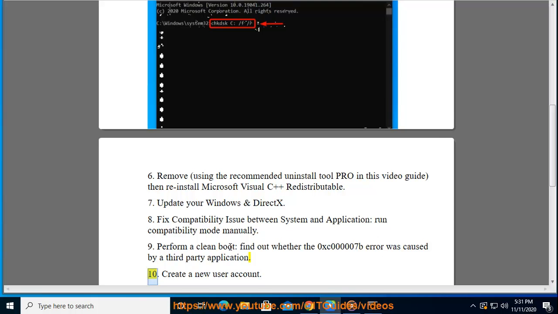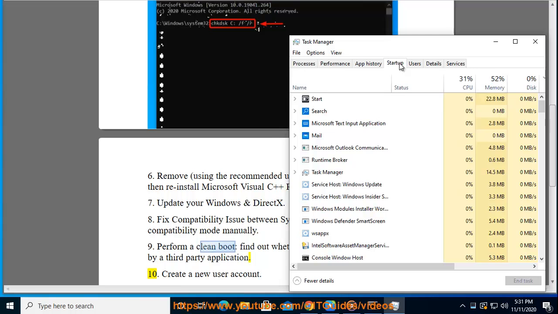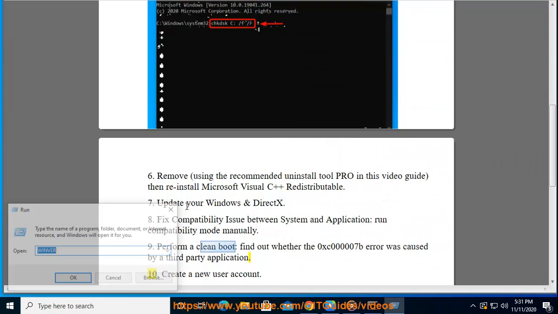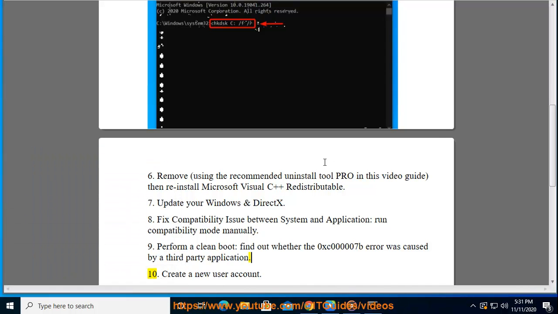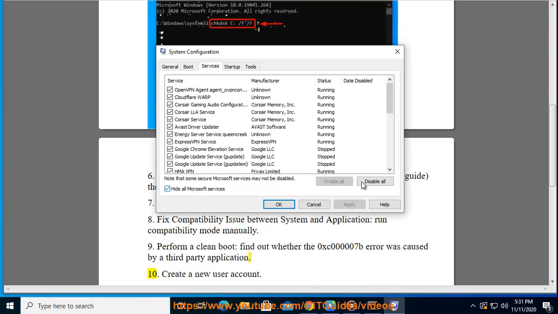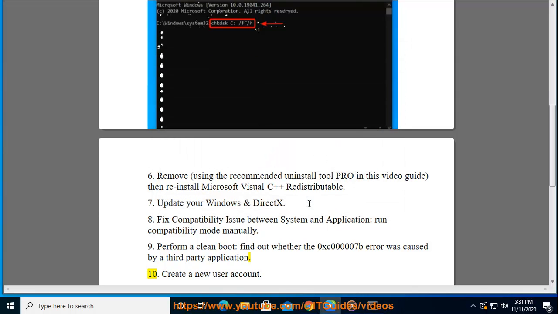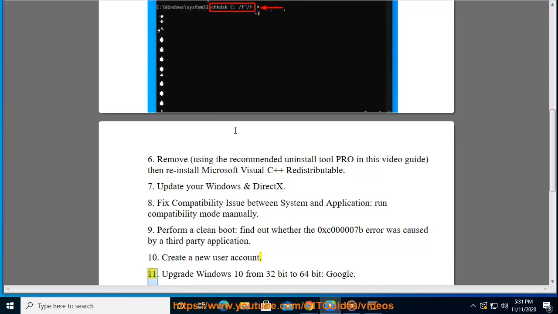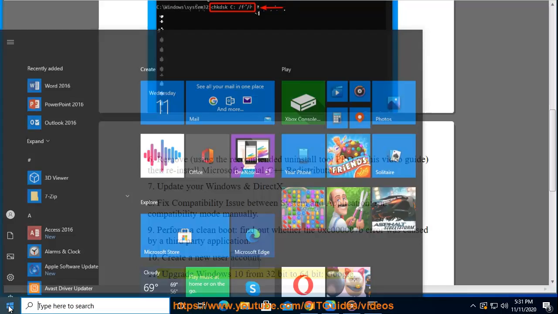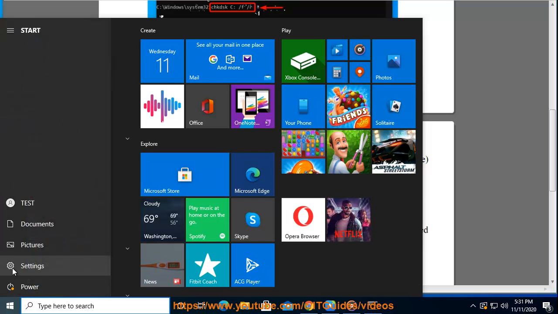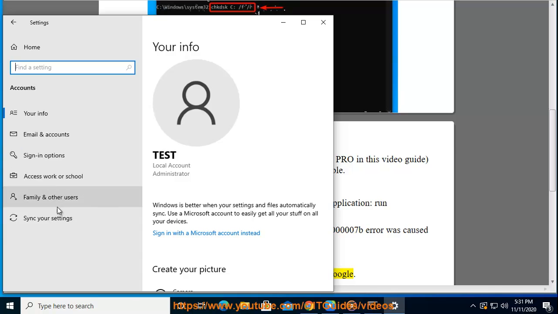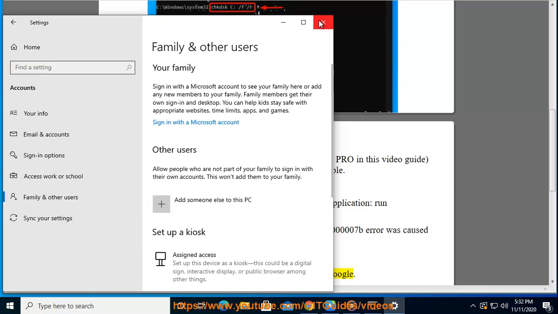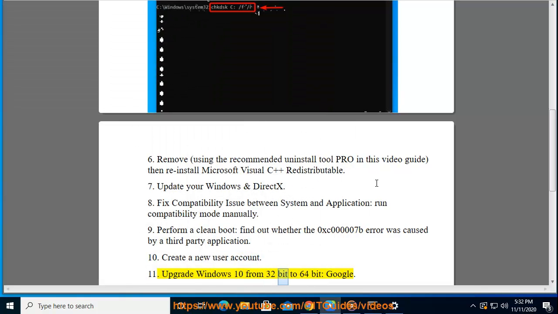10. Create a new user account. 11. Upgrade Windows from 32-bit to 64-bit, Google.